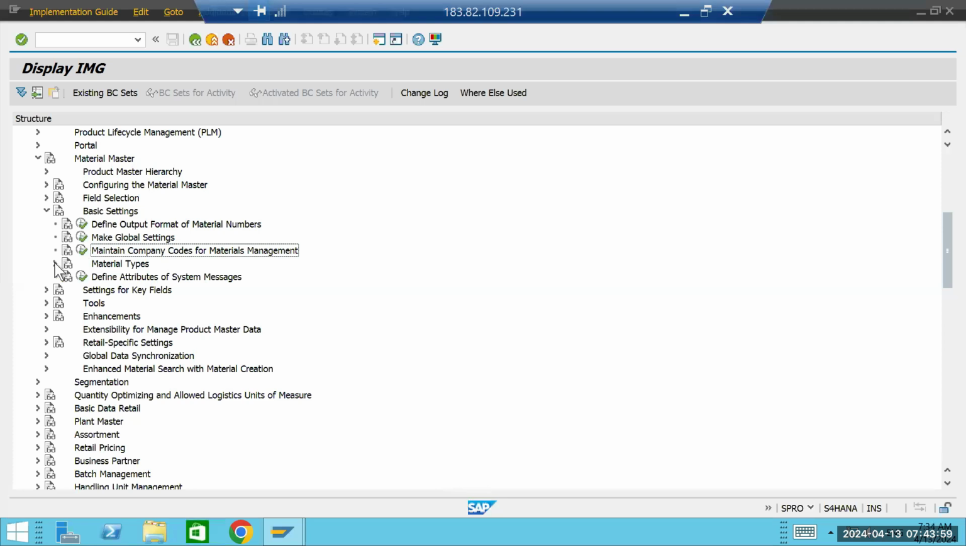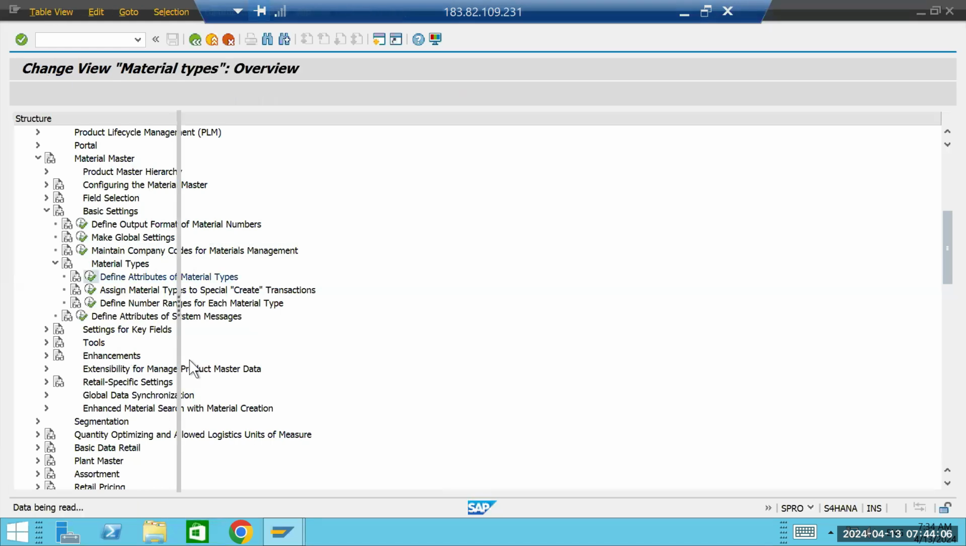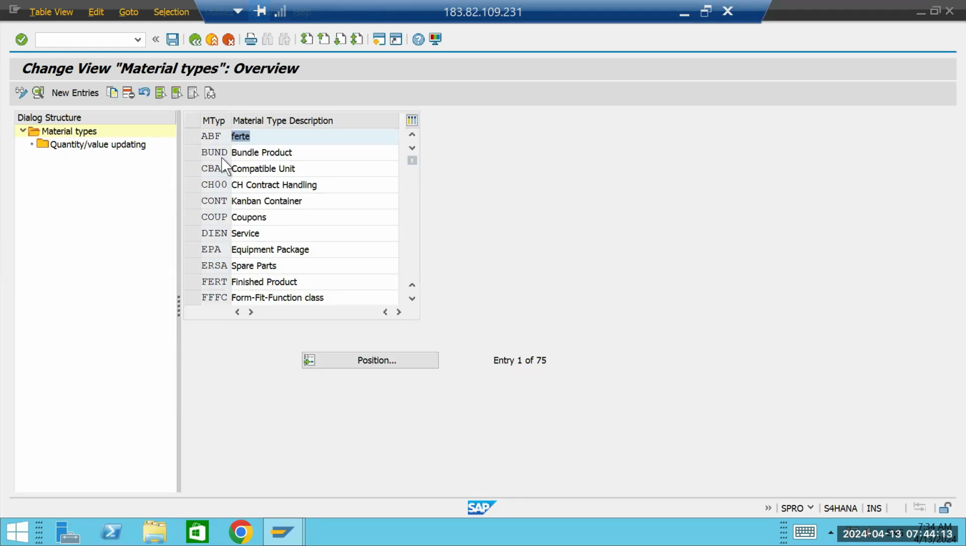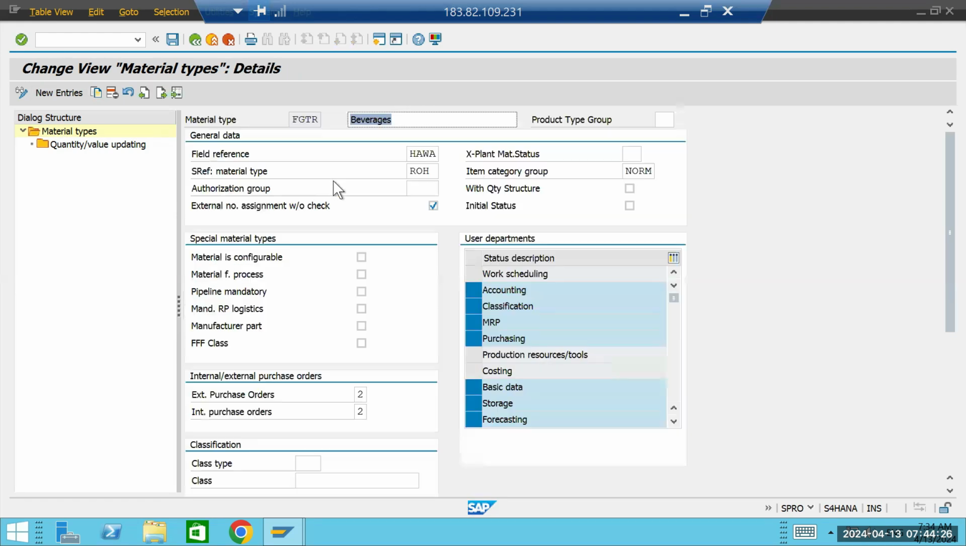inside the material type we have seen these are the material types. In the material type, if we select any kind of material and go to the details, here we can find all of the details.